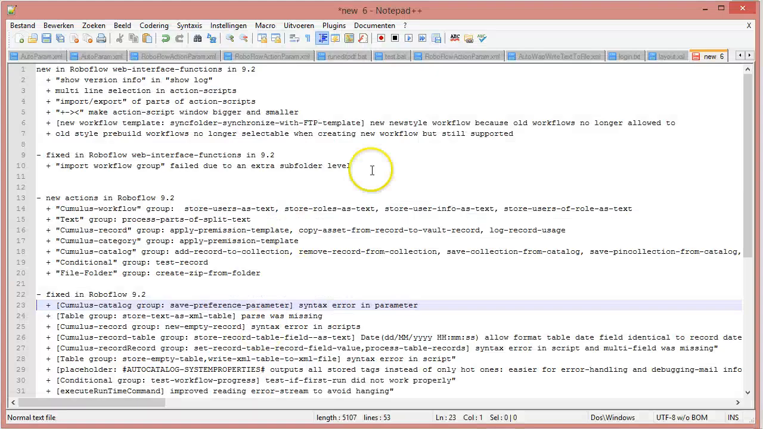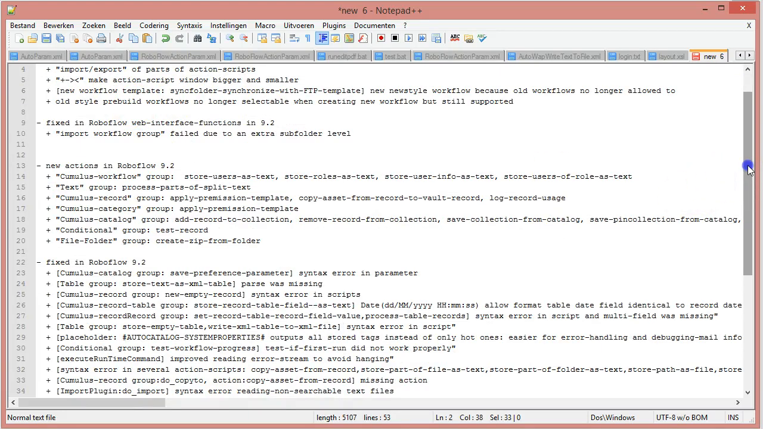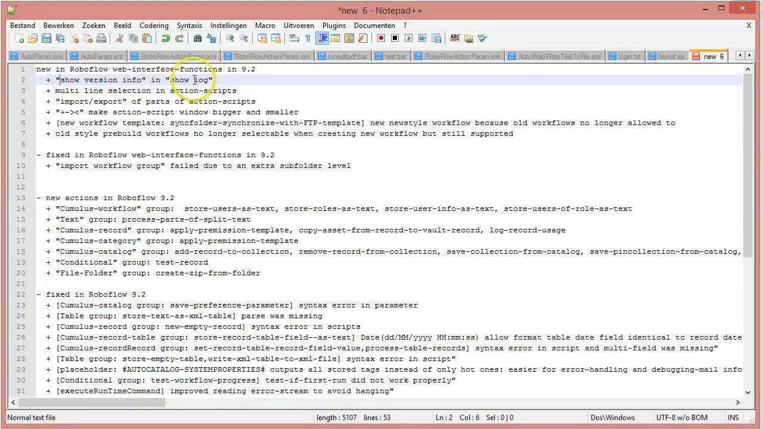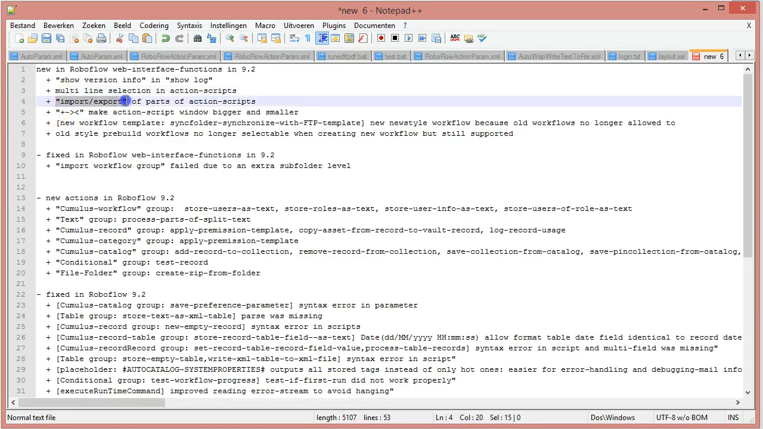There is a document describing all these changes, and here's a short overview. We saw this show version in the log, in the show log. There's multiple line selection in action scripts. We will see that in a minute. You can import and export parts of an action script. We will see that in a minute. You can make your script window bigger. And there's a new workflow template, as we already saw, and the old style workflows were removed.